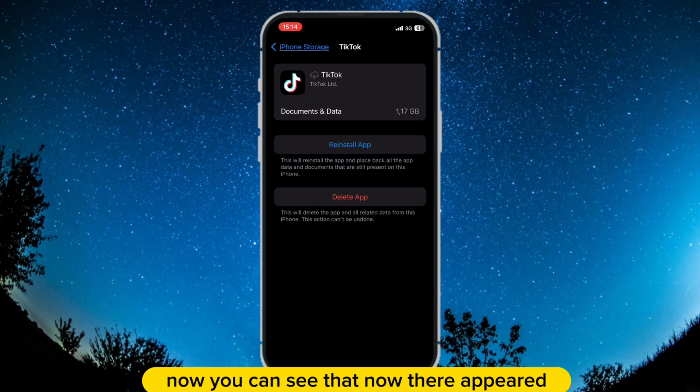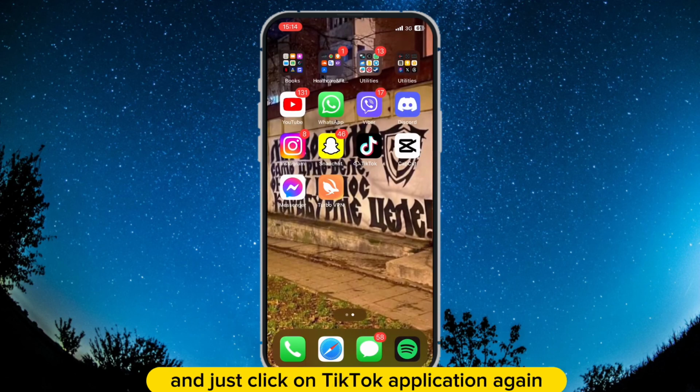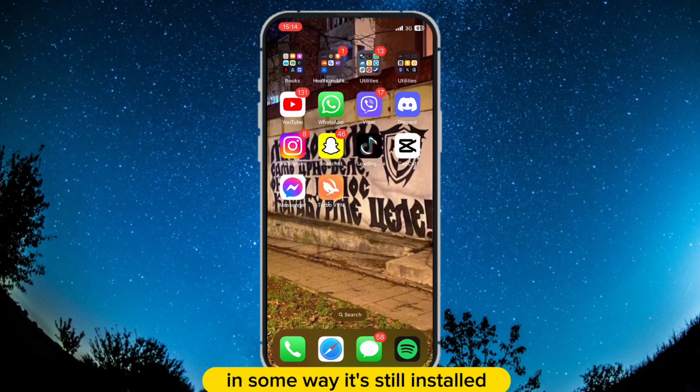Now you can see that a reinstall button appeared. You want to click on that, or you can come back to the home screen and just click on the TikTok application again. This will reinstall your TikTok application in some way. It's still installed, but you will basically just reset it. When it finishes downloading, open TikTok again.